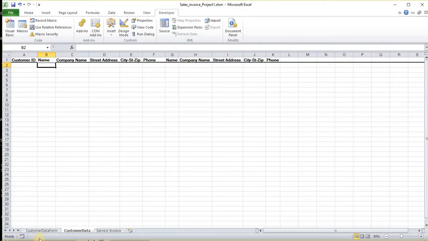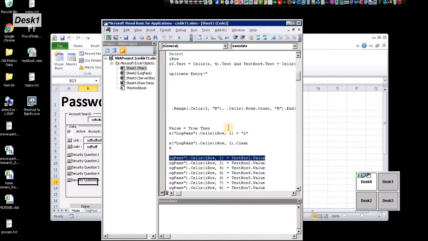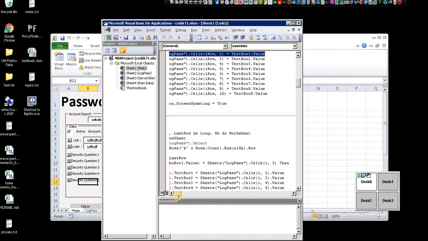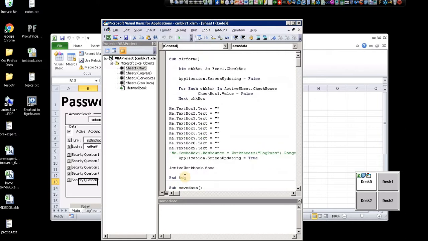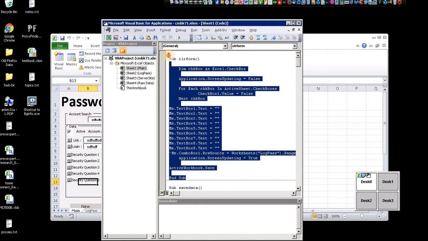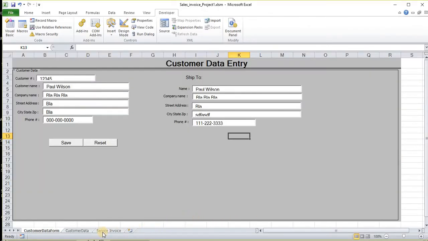Let's run the code. I'm going to go to my customer data form. And then another thing that I want to do is I want to run a reset the form. We need to reset the form after it's done. And that's what I'm going to do. I wrote this code before. So I'm going to take and modify code which I've written previously in a past environment, and we're going to modify it to suit the purposes of this.